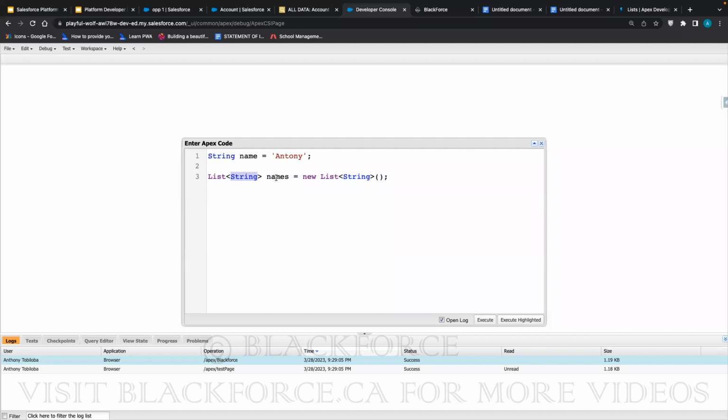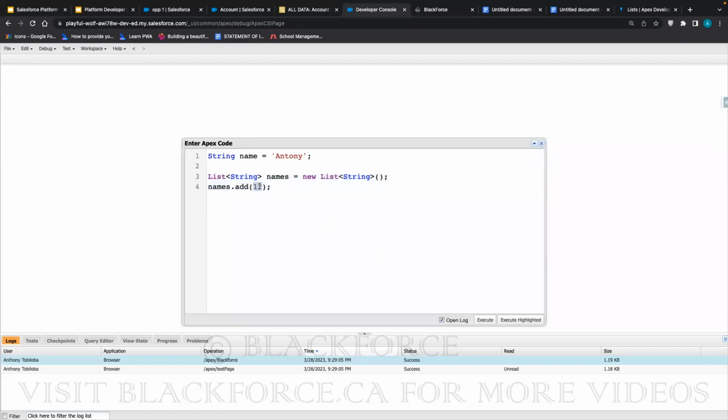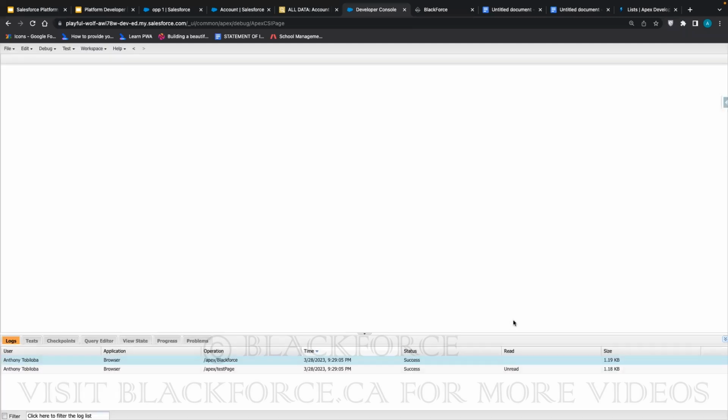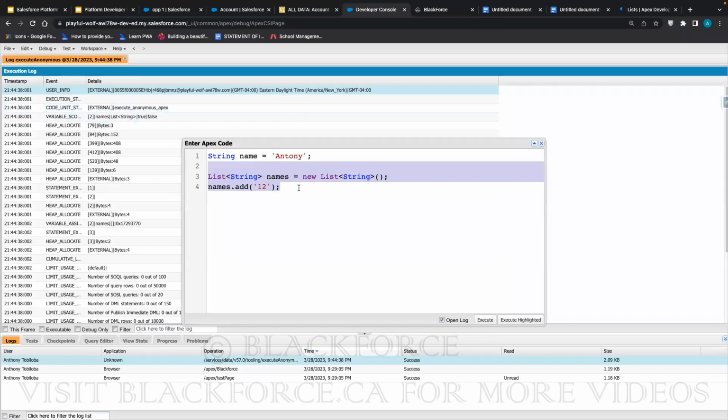So for you to declare a list of variables, you have a list of strings. What we are saying is names here will only be holding strings. You can't add an integer. If you are trying to add an integer to a list of strings, you can't do that. The only thing this list will hold is a string.